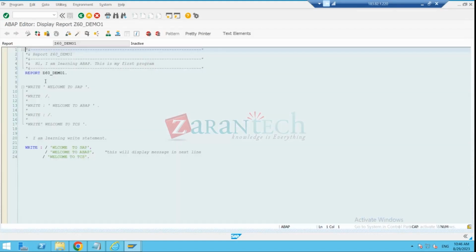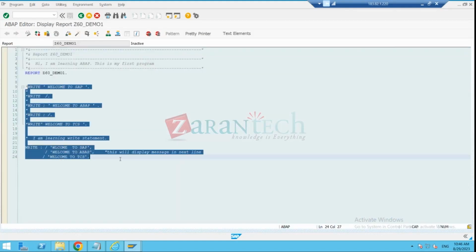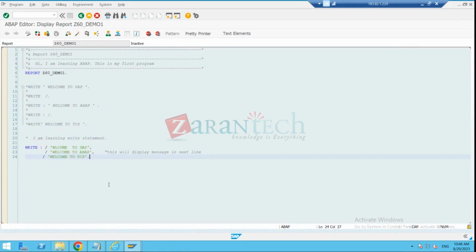So if you open the display mode, you can see this code. You can select it, press Control-C to copy, and paste it in your own code. Like that, you can try. So right now I opened this program in the display mode. If it is in the display mode, even by mistake, if you type anything, nothing will change.